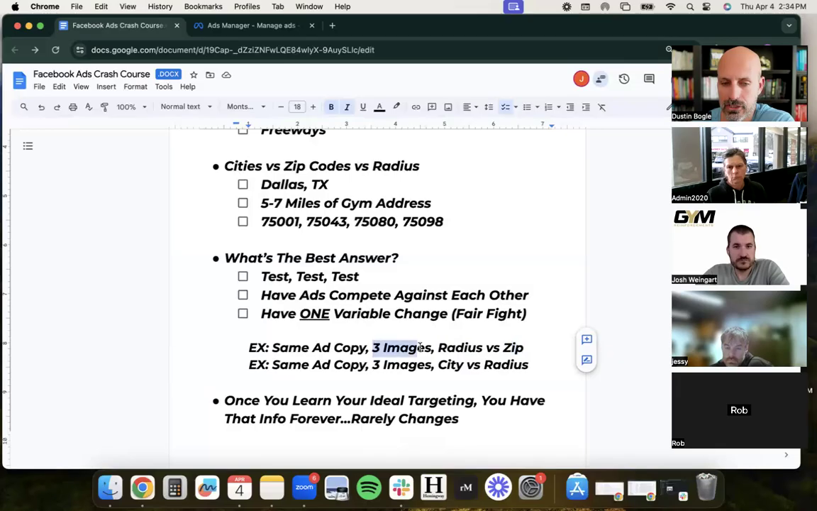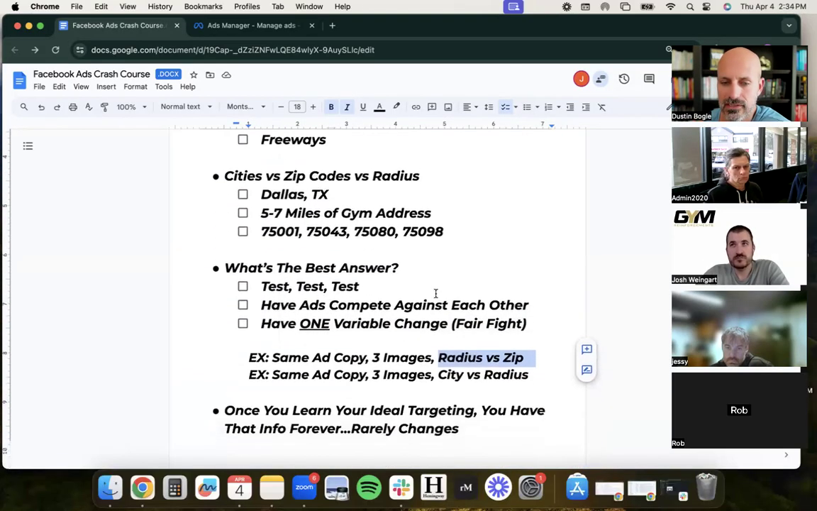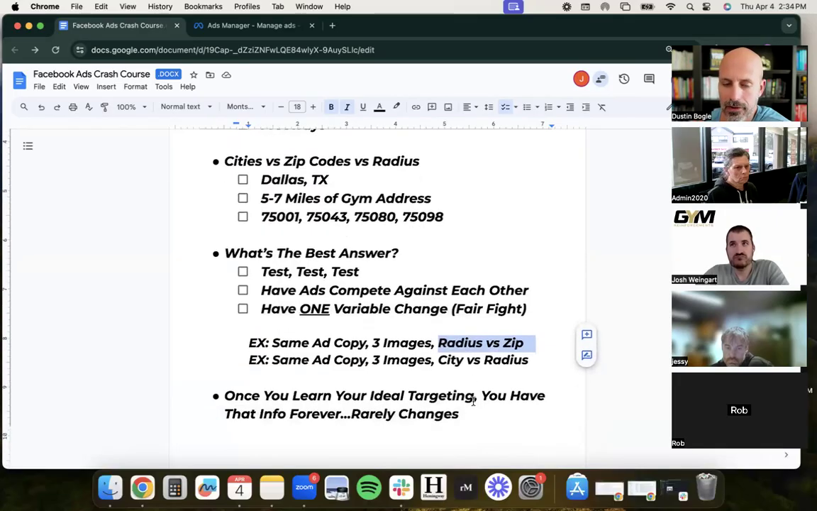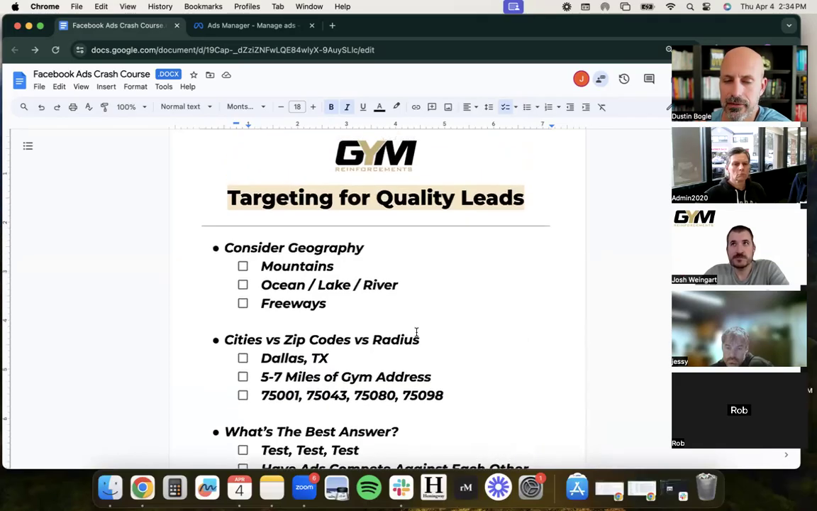It's not just about changing images. It's also, you could change the targeting, and then you could track it all the way to sales and see who bought, right? So that is an example of changing your targeting so that you can see which one is going to work better. Josh, anything you would add on targeting and split testing it?